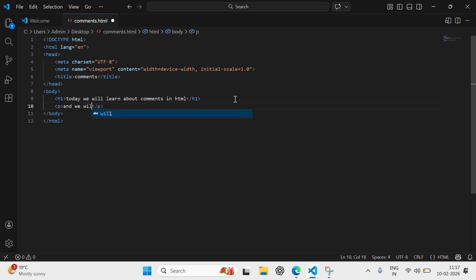And we will also learn why they are used, or what is the use of them. Okay, let's write this paragraph. What is their work?